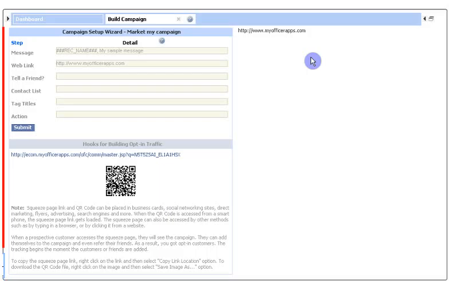Now the Tell a Friend page, similar to the others, is again a pick list. To include the Tell a Friend page, let's click on the Yes radio button. For the contact list, the one which we created, which has John Doe in it, my_contact_list, let's click on this. And the tag titles, for simplifying purposes, let's pick the default tag title. And the action, let's check the Send Email radio button.